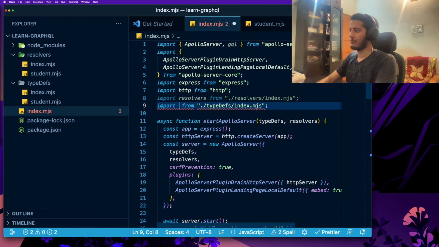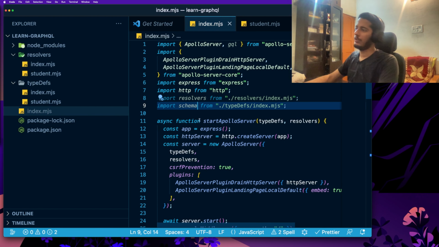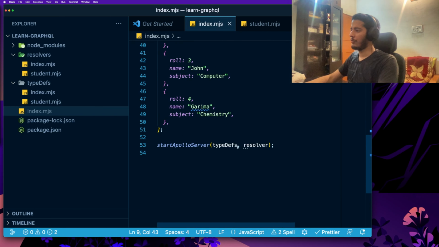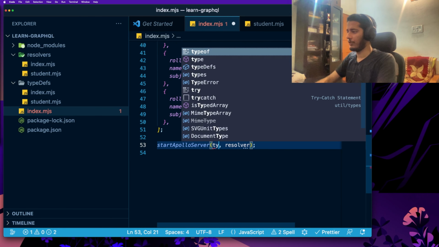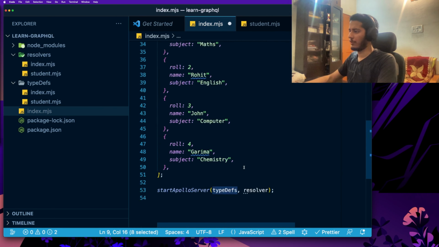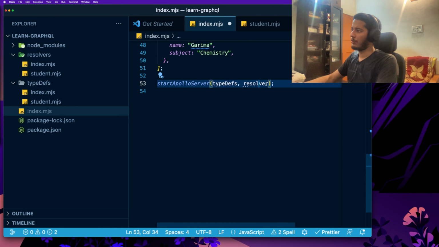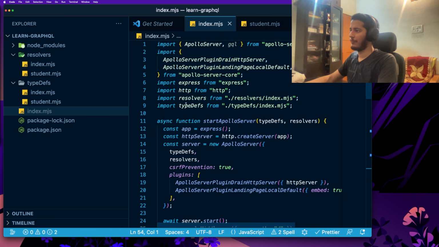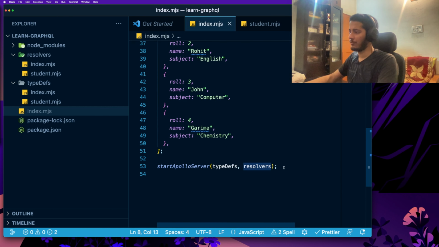let's call it schema. Is actually the schema, right? So the next thing you have to do is pass this. So you'll have to pass type defs. I think type defs was okay also. It's type defs and all the resolvers over here. So you have your resolvers and type defs passed into this function, which will start things up.